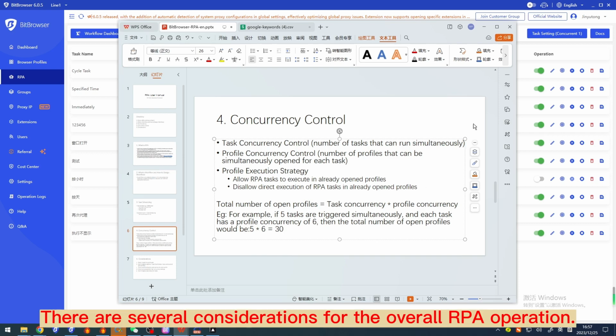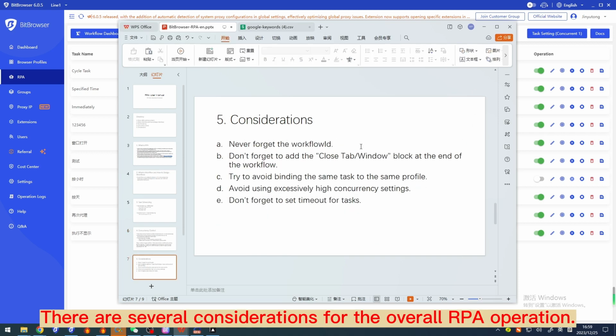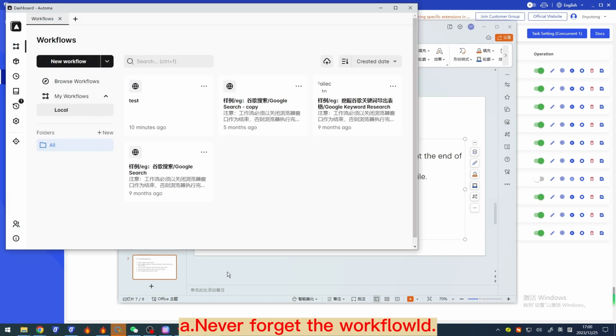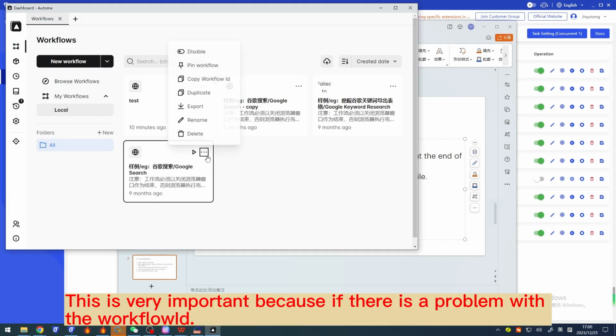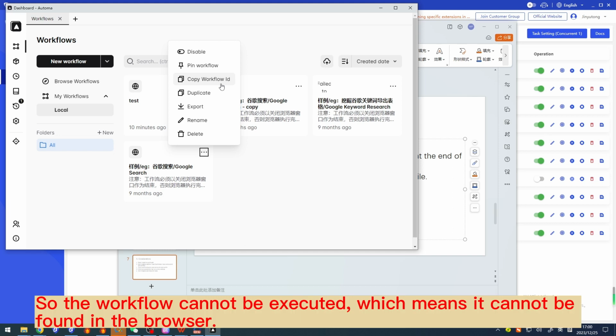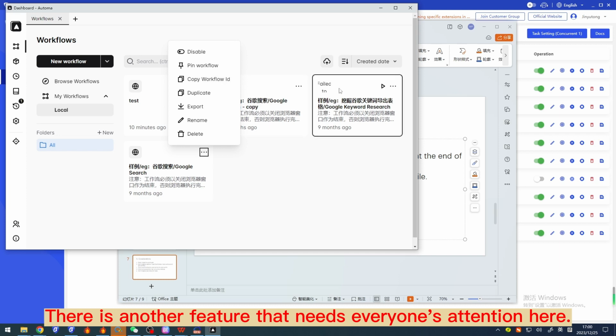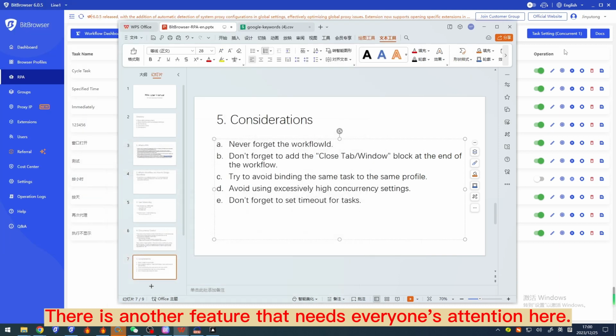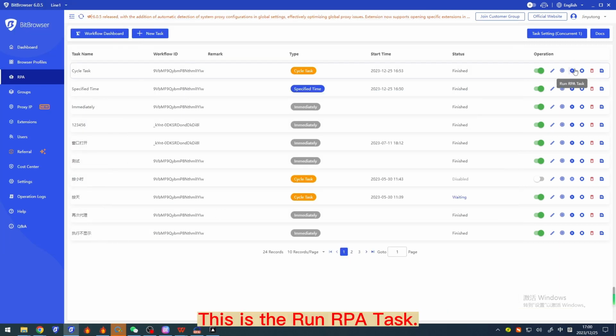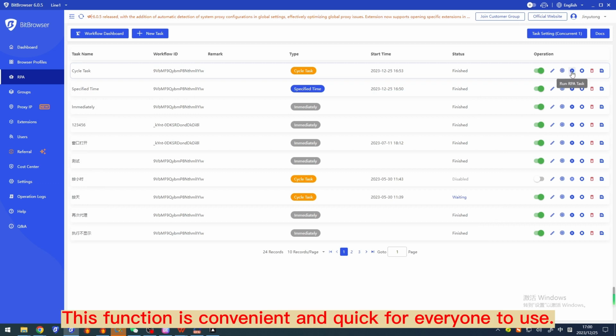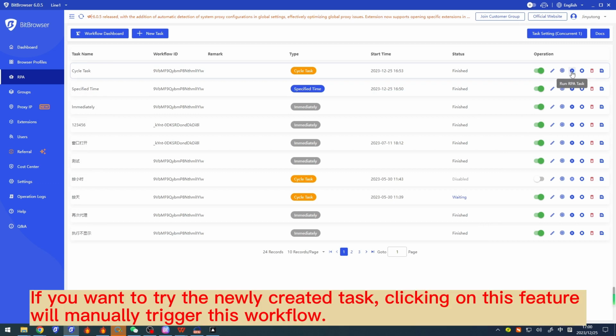There are several considerations for the overall RPA operation. Never forget the workflow. This is very important because if there is a problem with the workflow, the workflow cannot be executed, which means it cannot be found in the browser. There is another feature that needs everyone's attention here. This is the run RPA task. This function is convenient and quick for everyone to use. If you want to try the newly created task, clicking on this feature will manually trigger this workflow.